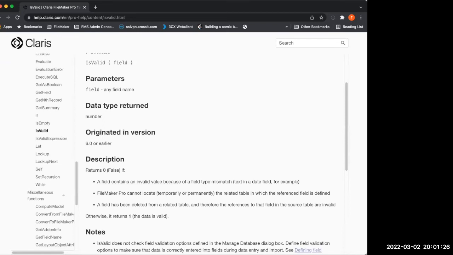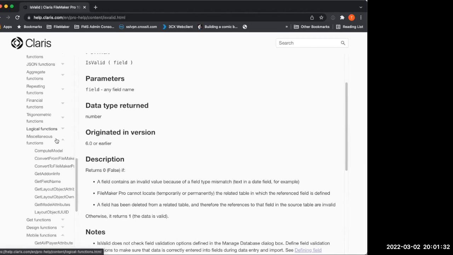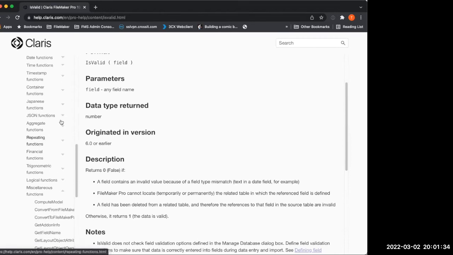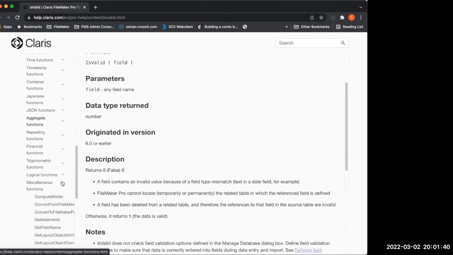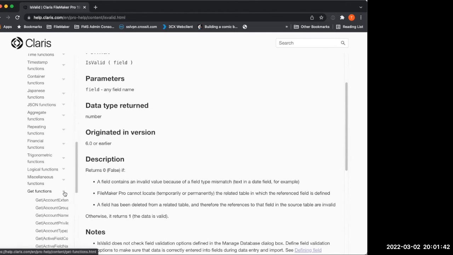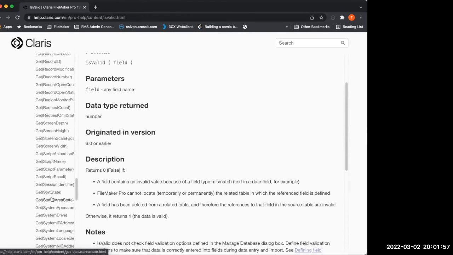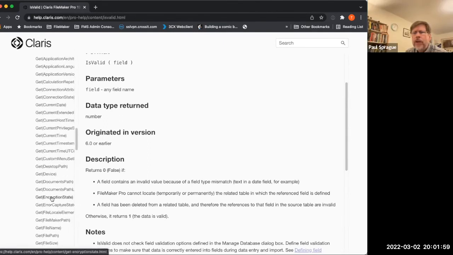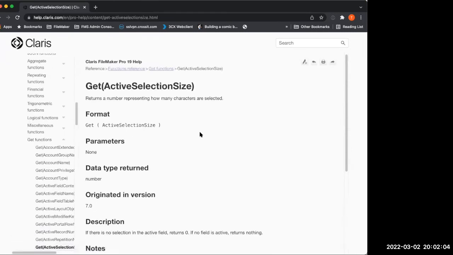The get selection functions. There were a bunch of get functions, probably too many to go over, but get selection is going to be presented at Dig FM in April, as part of building a text editor. Get selection pairs with a script step called set selection. Oh, I'm sorry, it's get active selection, I think, and you use that to determine cursor position. If you highlight a field, there we go. There's a suite of about three of these.